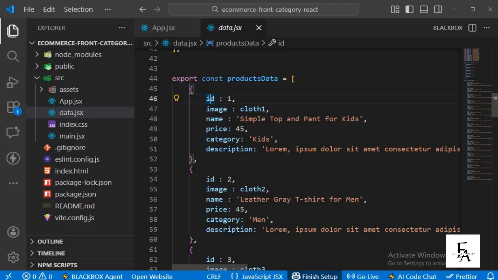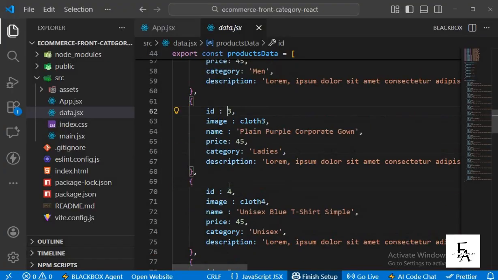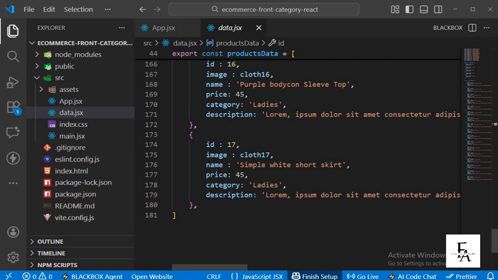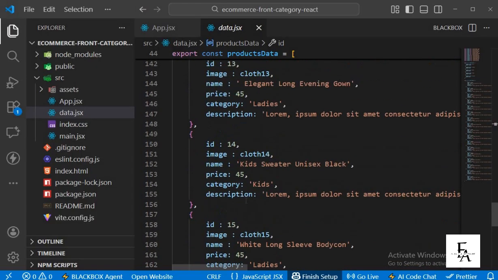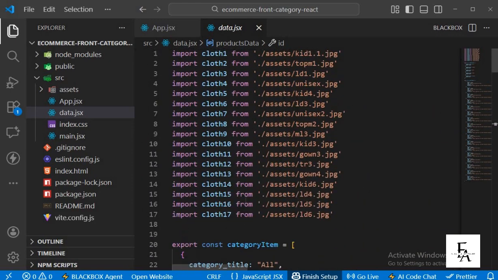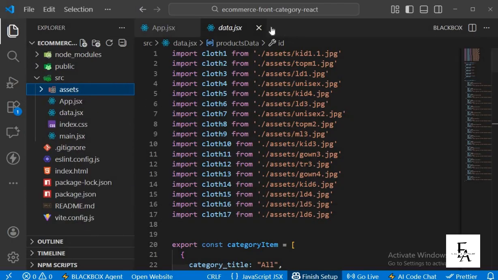So the ID for the second product is 2, the ID for the third product is 3, the ID for the fourth product is 4, and so on and so forth. So that's how we have it right here, down to the 17th product. Okay, so this is the product data that we're going to be using for this project. This is the category item, and I've imported all of this, and you're going to get the image as well in the asset folder.